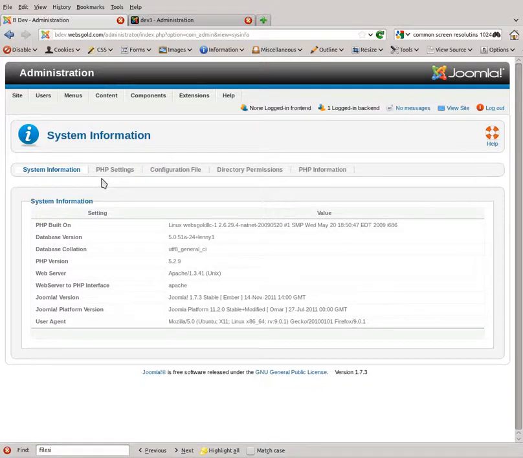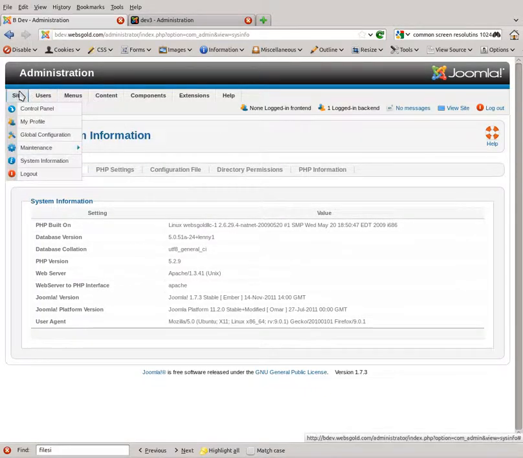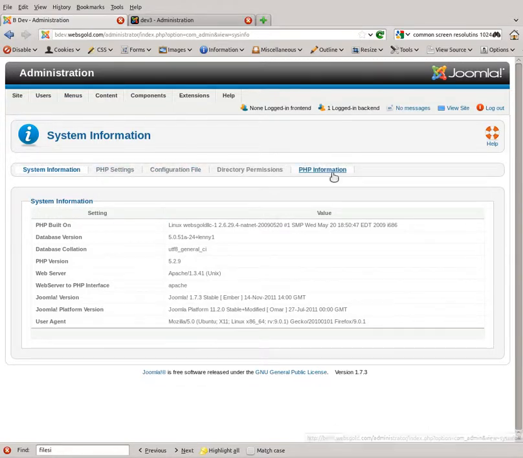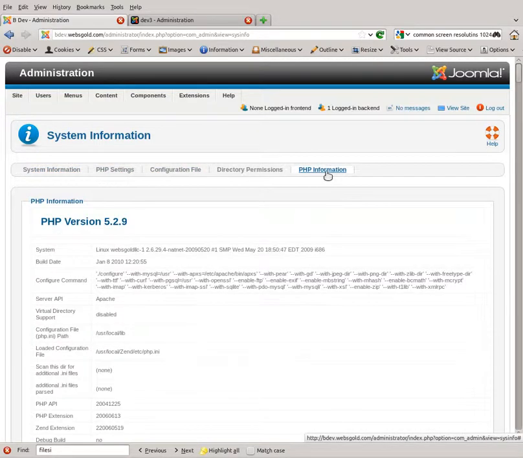The first thing that you're going to want to do is log into the back end of your Joomla install. In this case, this is what you will see in Joomla 1.6, 1.7, or above. We'll be covering how to get to this information in 1.5 at the end of this video. But in this case, you'll log into the back end of your Joomla install for 1.6 and above and go to Site, System Information. You will come up with PHP information.